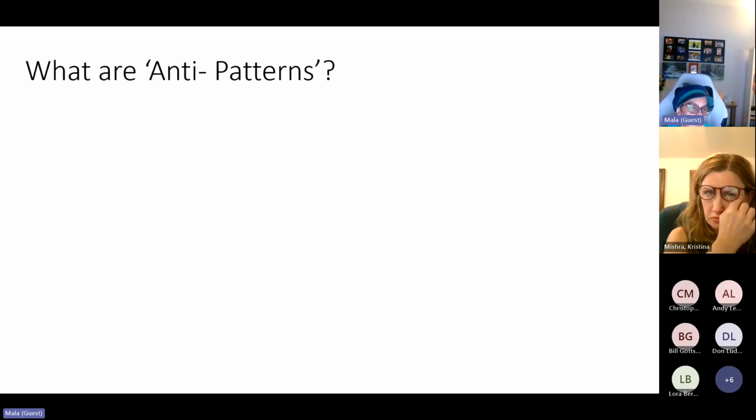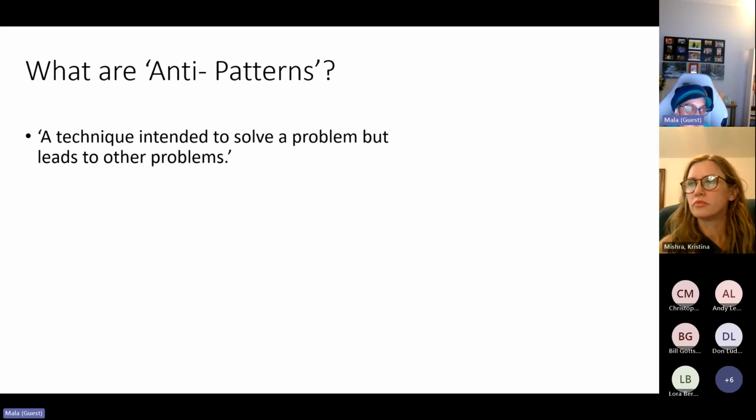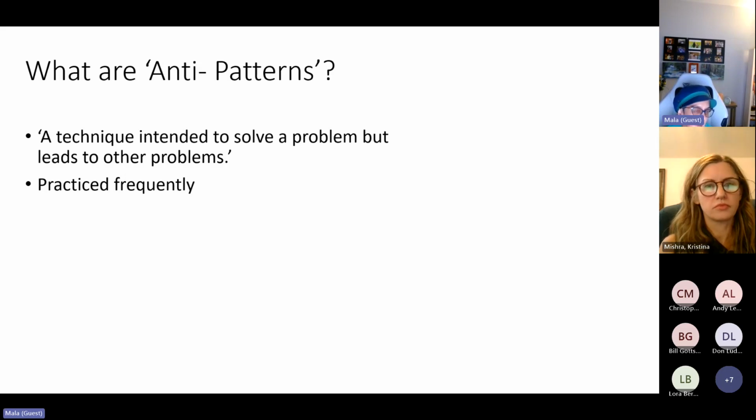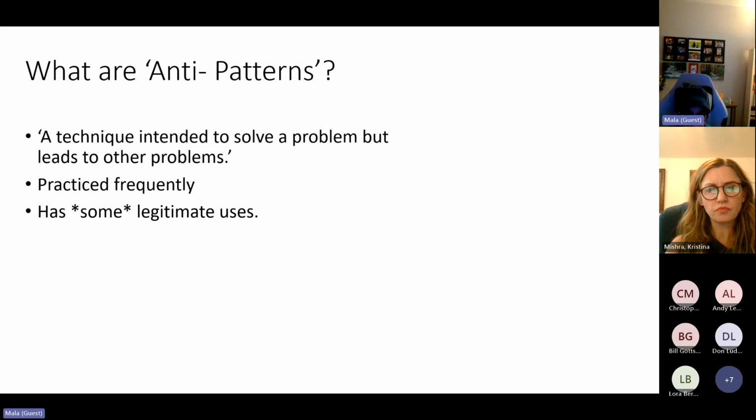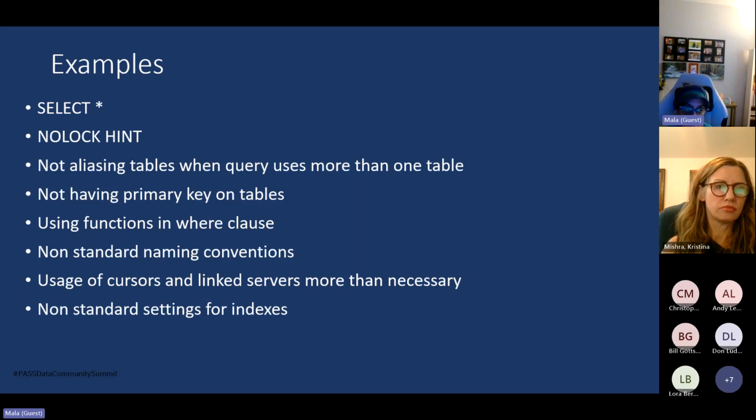Okay, let's start with what exactly we mean by anti-patterns. Anti-patterns are essentially techniques that evolved to solve a problem, but then over time have been used too much and lead to other problems. Anti-patterns are pretty common. They are practiced by a lot of people. Like I said, they evolved for a reason, so they have some legitimate uses. These are examples of some anti-patterns that we have in the T-SQL world. You may notice that most of us will have one or more of these in our environment.